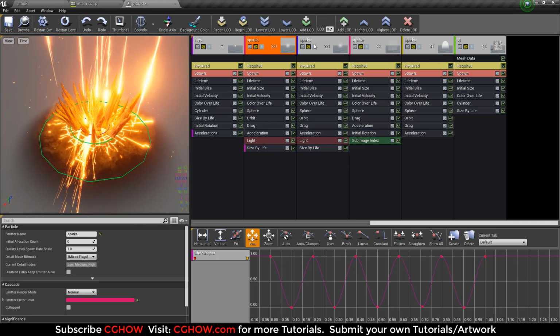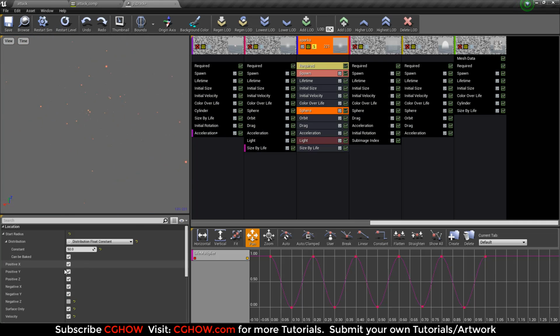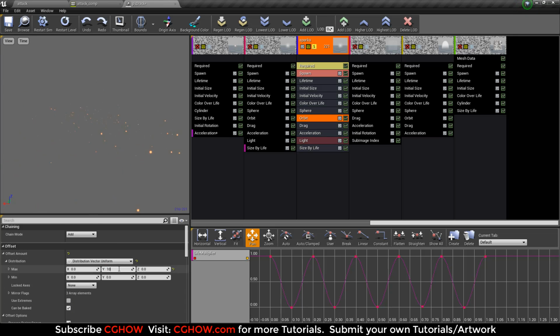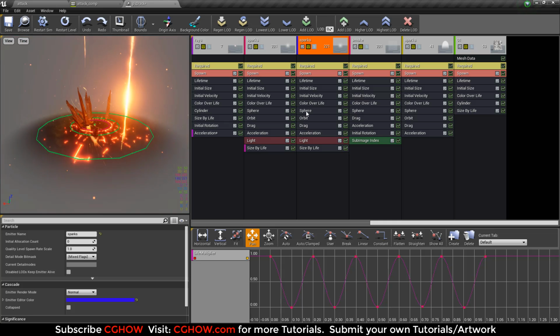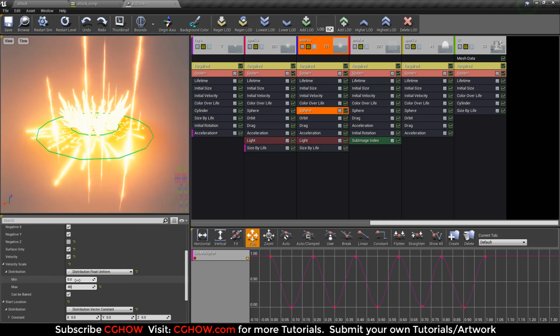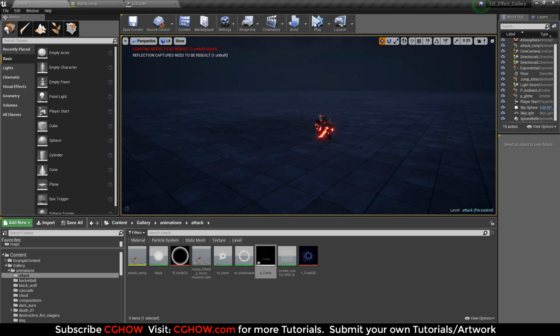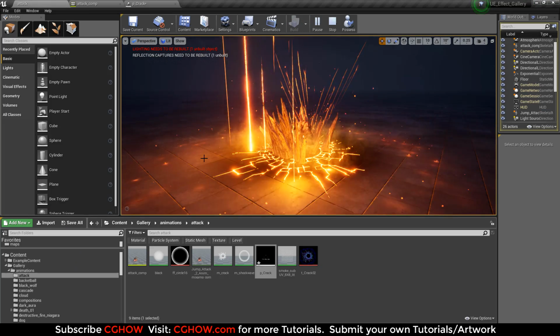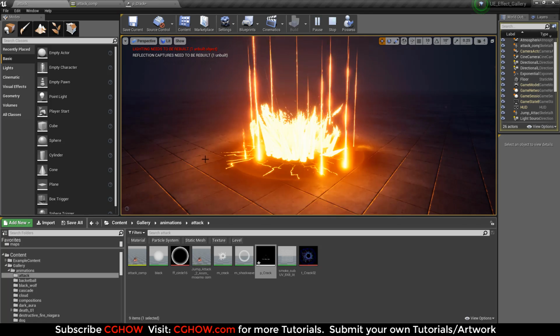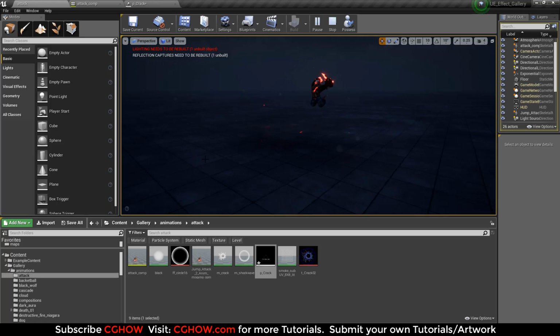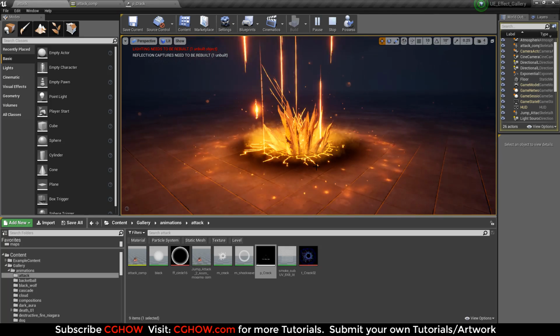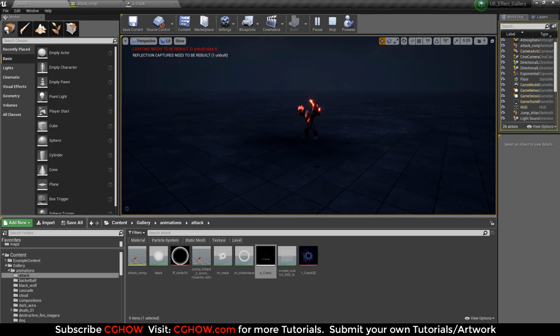Duplicate this spark and just for ground increase like 40, 30. Nice. Save. So you are getting to see how I create effects. This is how I create effects. I just add things randomly.